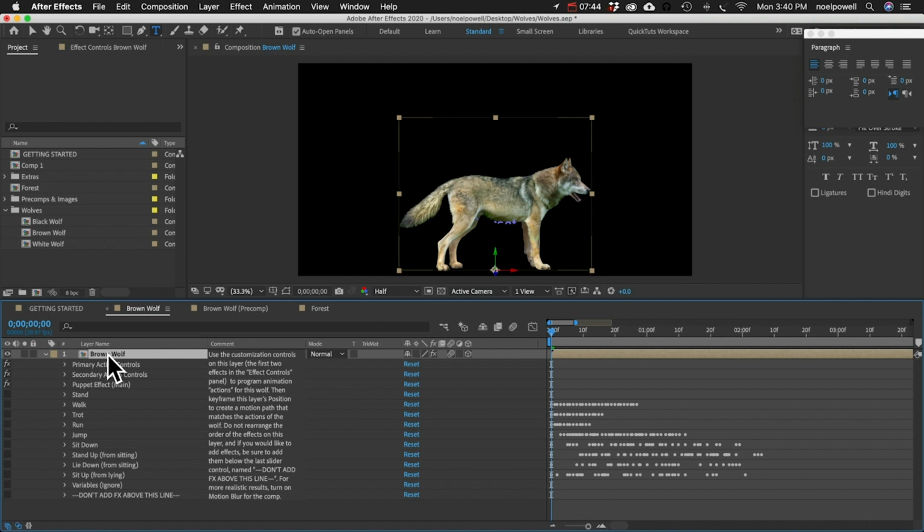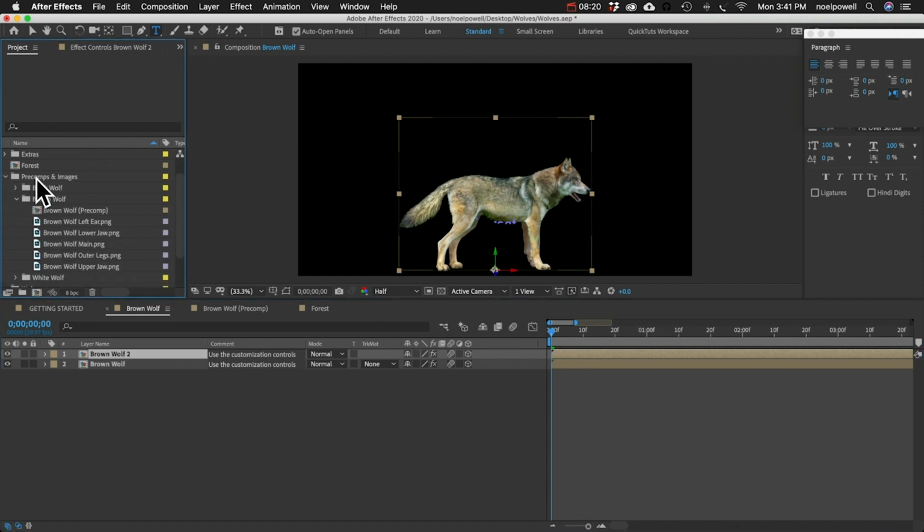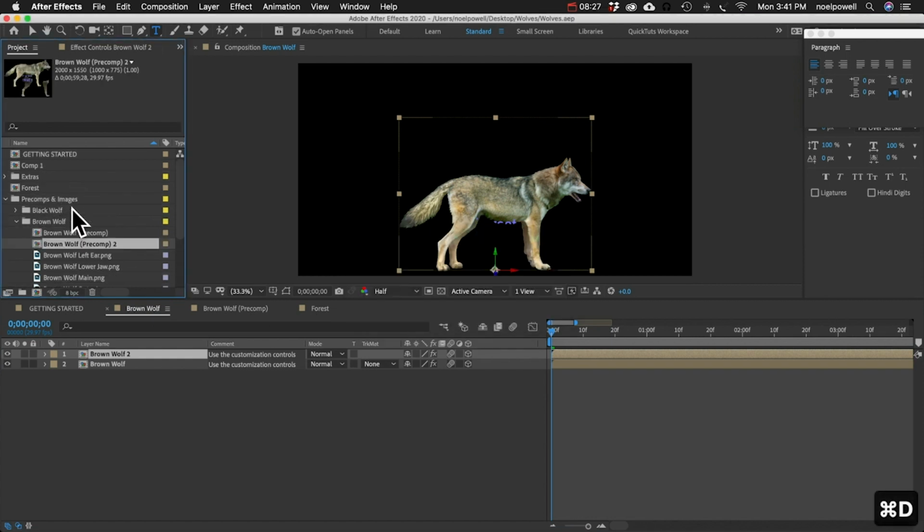And let me show you another example. This is a little different. Let's say you wanted to make a pack of wolves, and let's say you wanted 2 brown wolves. So you would take this layer and duplicate it. So now we've got brown wolf 2, but they are both still made from the same pre-comp. And we want separate pre-comps for each so that we can animate them independently. So we would go into our pre-comps folder here, pre-comps and images, and inside brown wolf we can see our pre-comp, and we can just duplicate it.